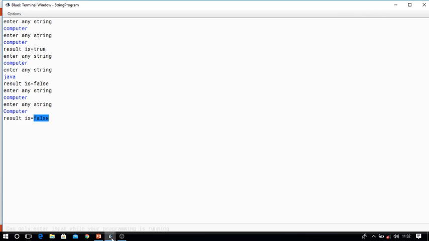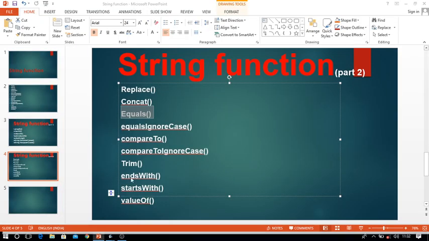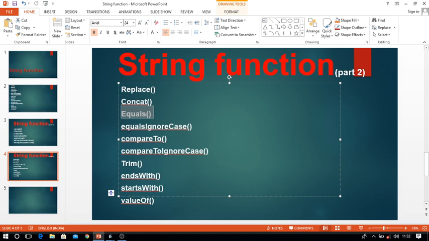So what is the solution to this question? The solution is our next function, equalsIgnoreCase. The equals function doesn't ignore the case sensitivity, but the equalsIgnoreCase function does. That means it can match the capital C and small c, both are the same for this function, but for the equals function capital C and small c are different.